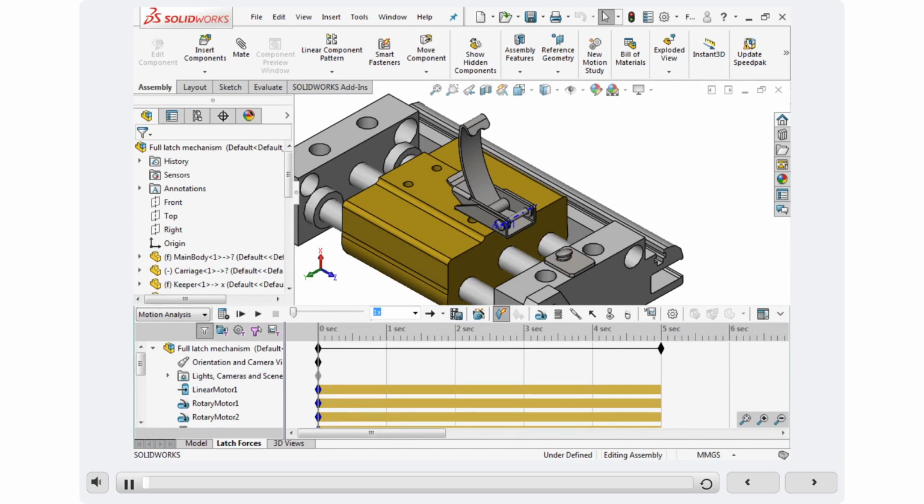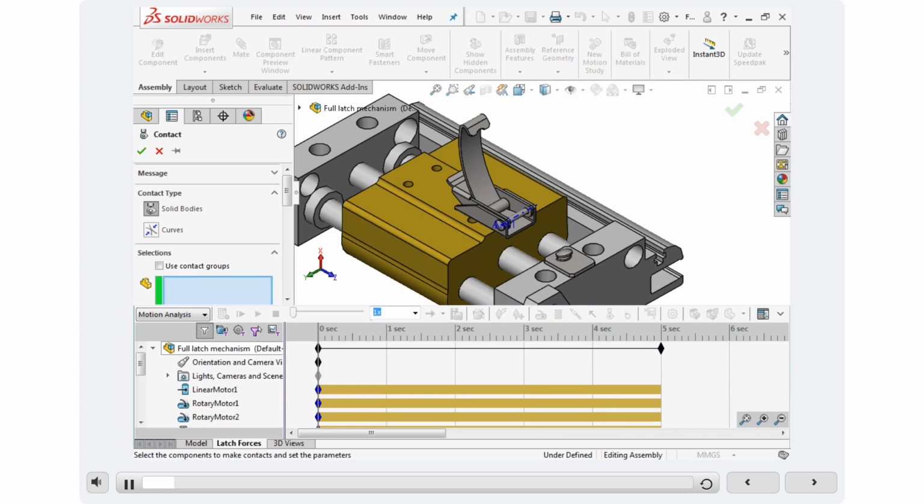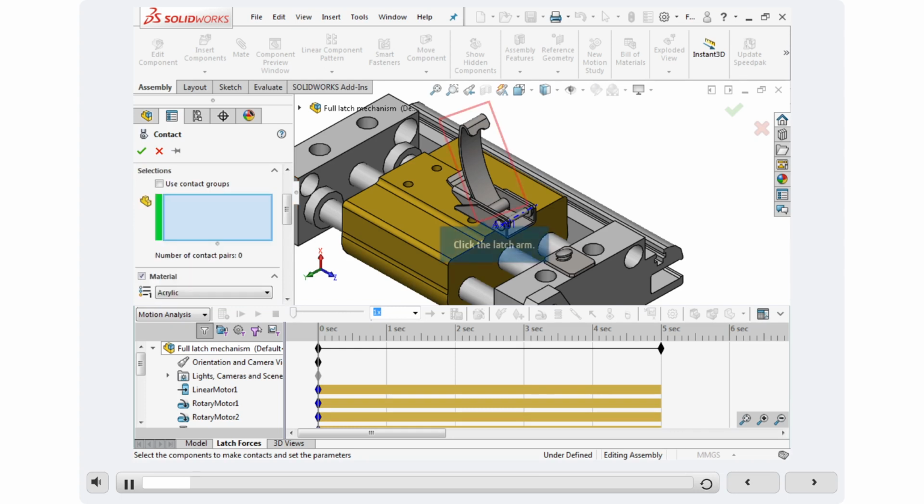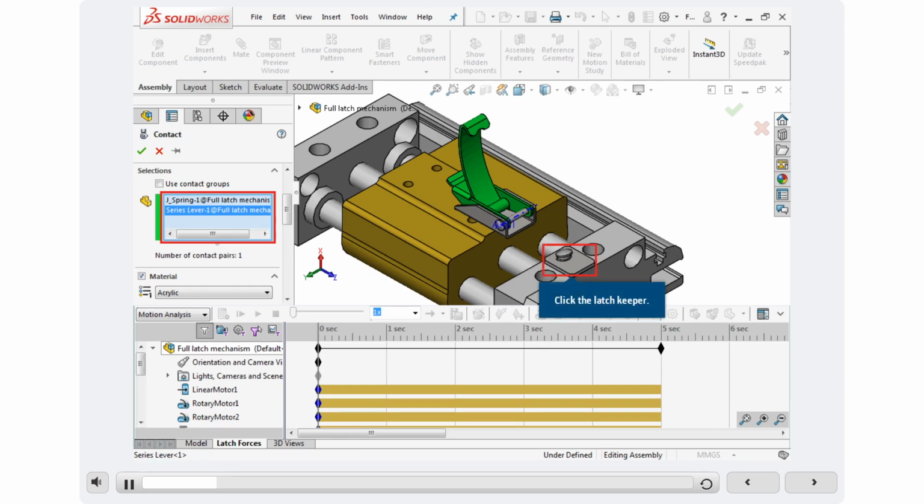Let's define the solid body's contact among the latch arm, latch lever, and latch keeper. Click Contact. Under Contact Type, ensure that Solid Bodies is selected. Click the arm portion of the J-spring. Click the latch lever. Click the latch keeper.